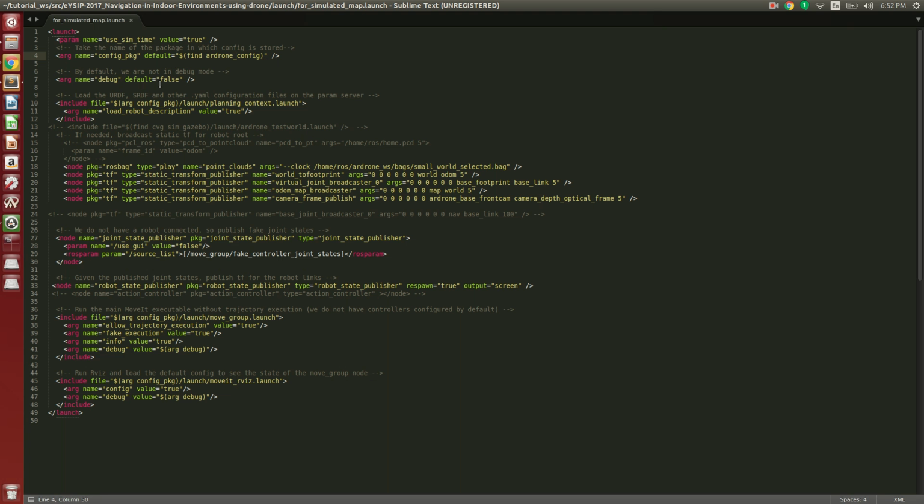This is debug true or false. Over here we are loading the entire planning context. This is where the planning and everything happens. We are also playing the ROS bag here. We have created a ROS bag, and it has been provided to you. You can just edit this path to your particular bag file. This is a bag file of the simulated world that we had created.